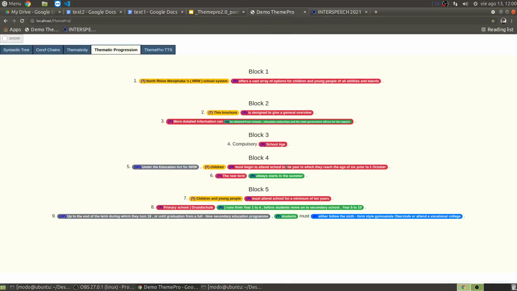We do not label all these types of thematic progression, but we just provide the visualization of where sentences come from, right? In this block 5, right, the third sentence, students, this theme is derived from the previous rime, right? Before students move on to secondary school, and then we continue talking about students. So if we take a look at this final block, you will see that we start talking about children and young people, then we talk about primary school, that was the new information in the first sentence, then we talk about students, that was the new information in the second sentence of this block.